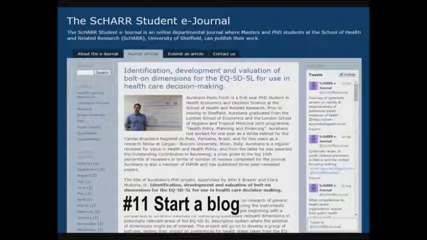We've all got the ability to blog. Here's the ScHARR Student e-journal, which is done in Blogger. Blogger has lots of designs. The ScHARR Library blog is done in Blogger, the Heads blog is done in Blogger, and the RATS blog is done in Blogger. The Public Health blog is done in WordPress.